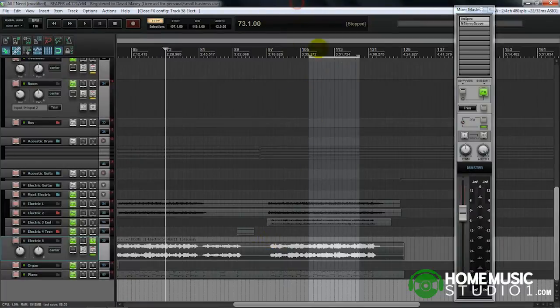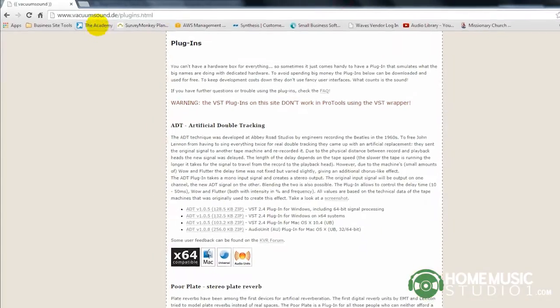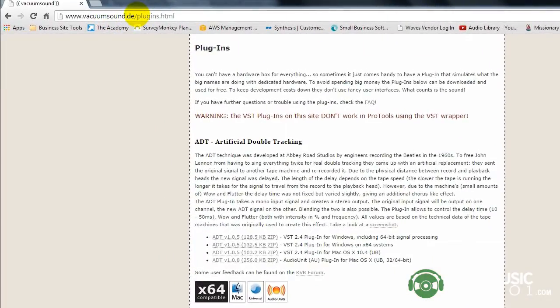I want to show you something very simple that I've touched on a little bit before in the past, using the idea of automatic double tracking. If you're not sure what automatic double tracking is, head on over to vacuumsound.de and check out this plugin. There's actually some great history on the idea of automatic double tracking.